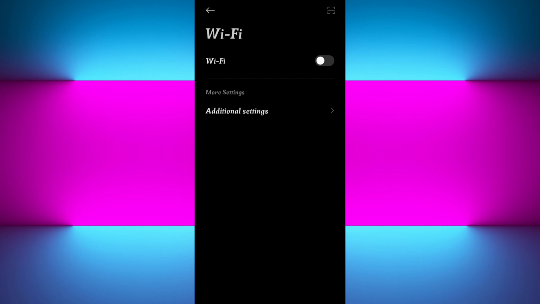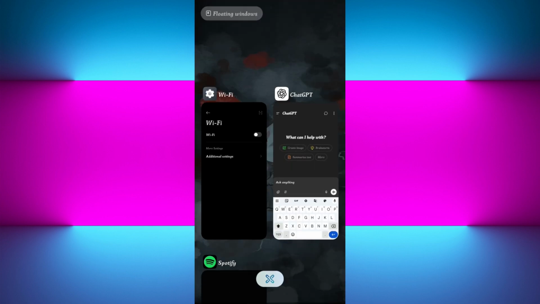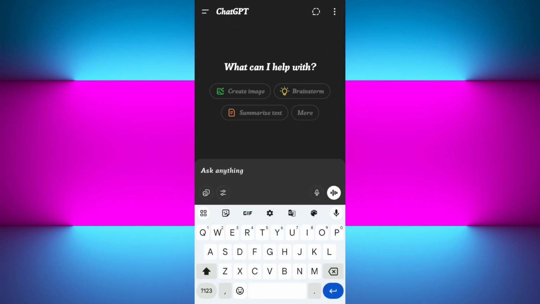Once you have a stable and strong internet connection, you just have to launch your ChatGPT mobile application, then tap on this images icon, and from your gallery you just have to try to upload the files and see if it is actually working or not.